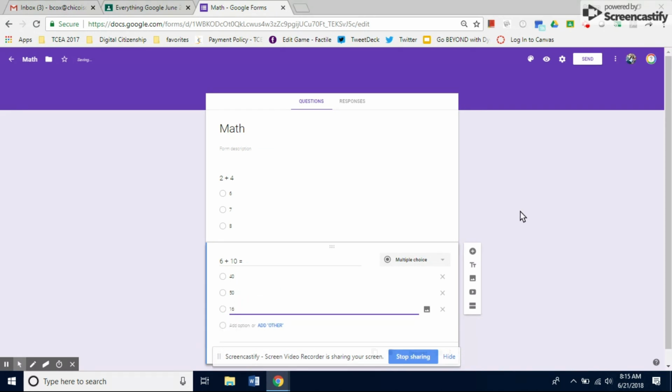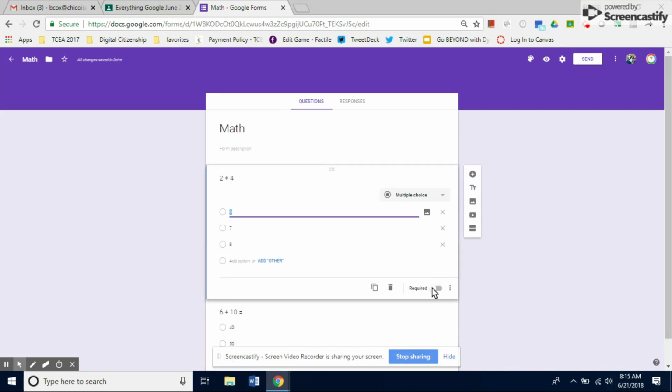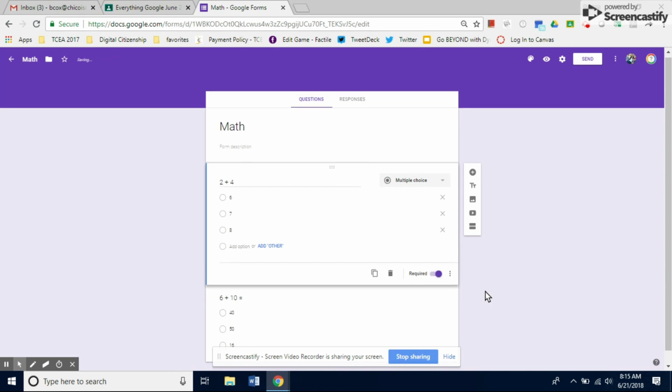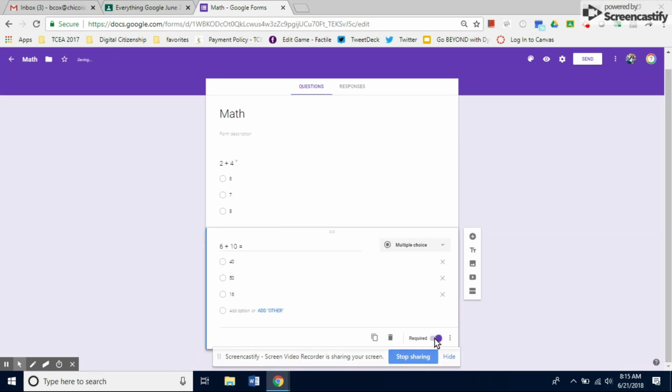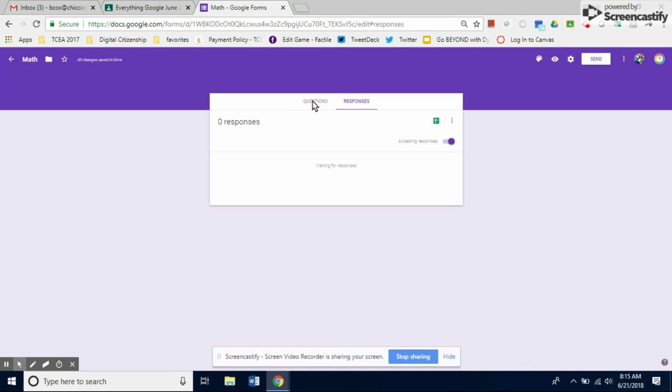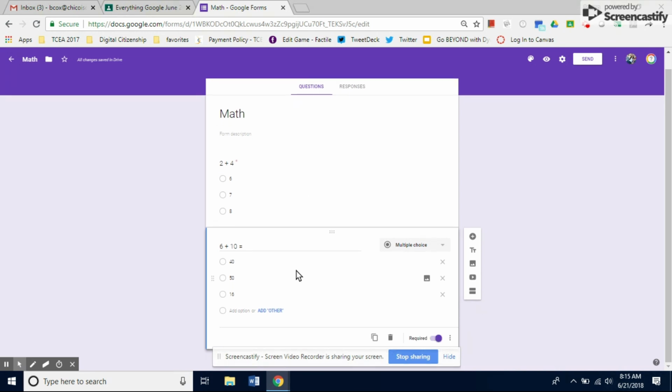Okay, so now that we have a couple of questions in here, I'm going to go ahead and make them required. Now on the response side, it's going to look a little bit different because this is a quiz that you want automatically graded. So you don't want to have to go back and look at all their responses and see what score they made. So this is when I told you that settings tab is super important.